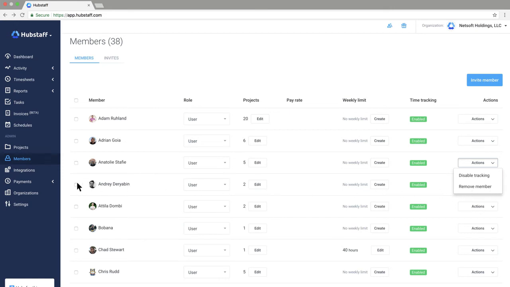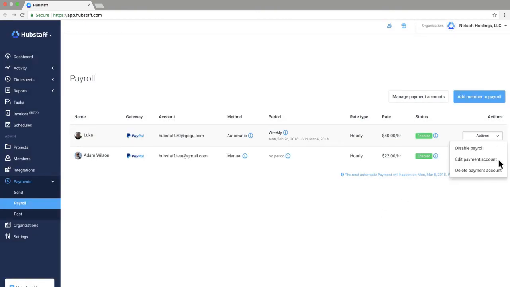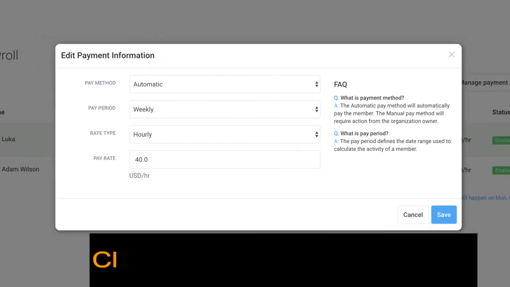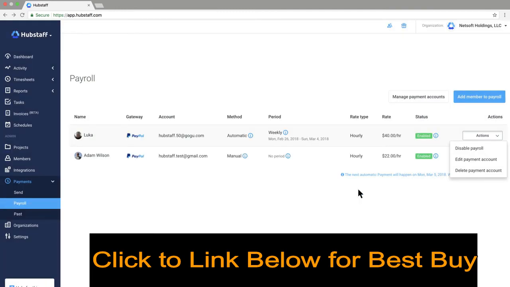For payments, we integrate with Bitwage, TransferWise, PayPal, and Payoneer. You can customize whether you want payments to go out automatically or manually, and you can decide how often the payments go out. If you don't use our premium plan or you don't want to set up automatic payroll right now, don't worry about it.